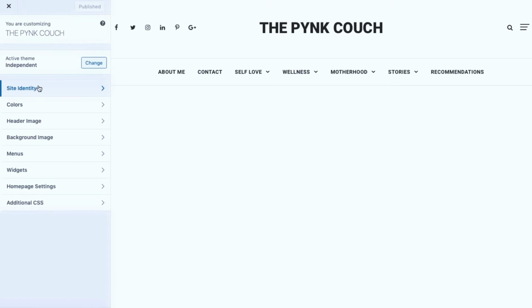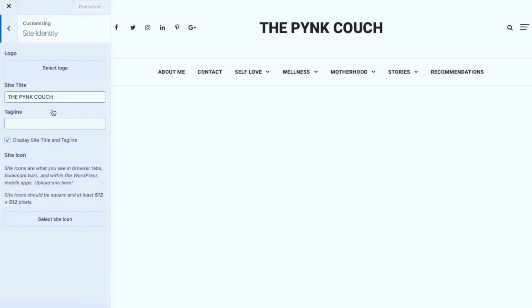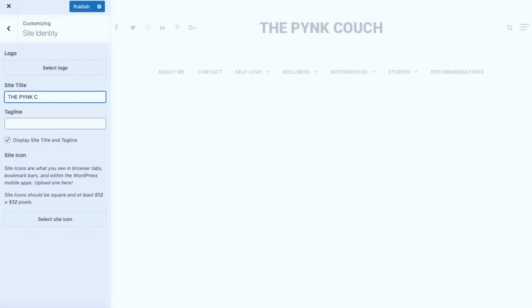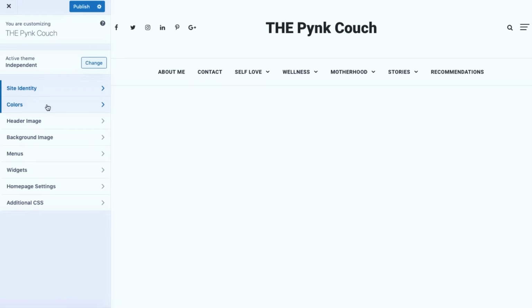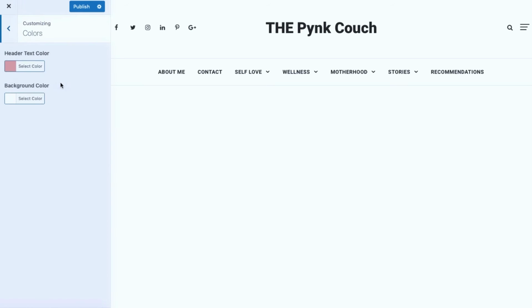So if you click on to site identity, that's just where you create your blog's title and name, and you can create the tagline, headline, add a bunch of other things. You can also go through the colors and choose whatever colors that you want. My colors are black and white, and also once I highlight it, it's pink.